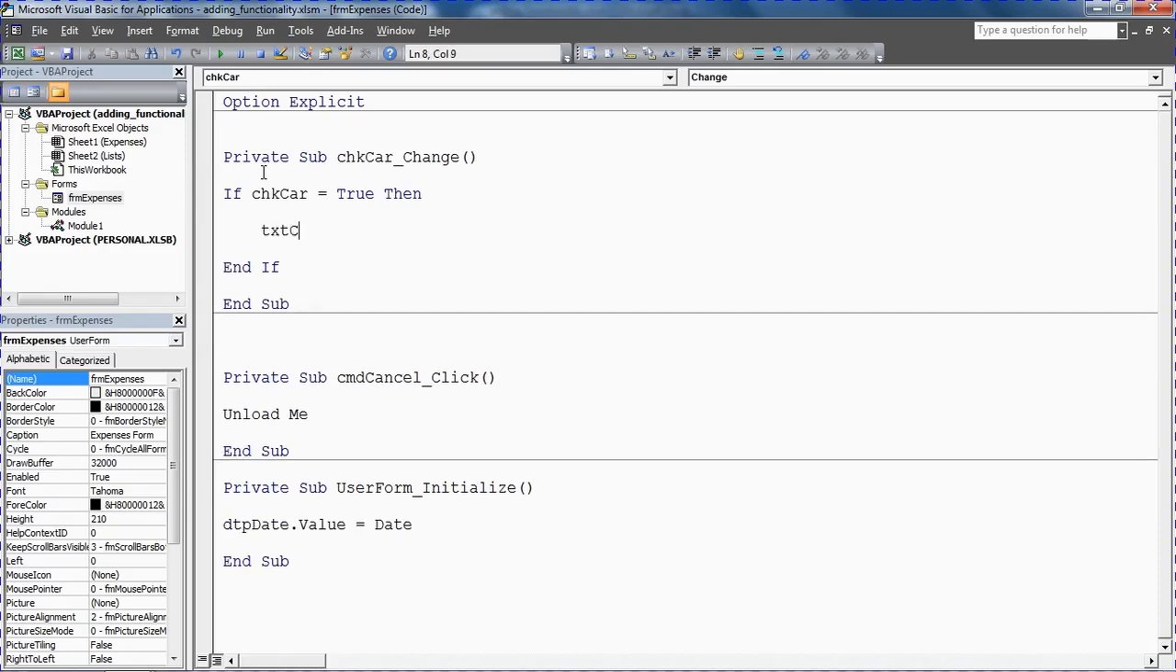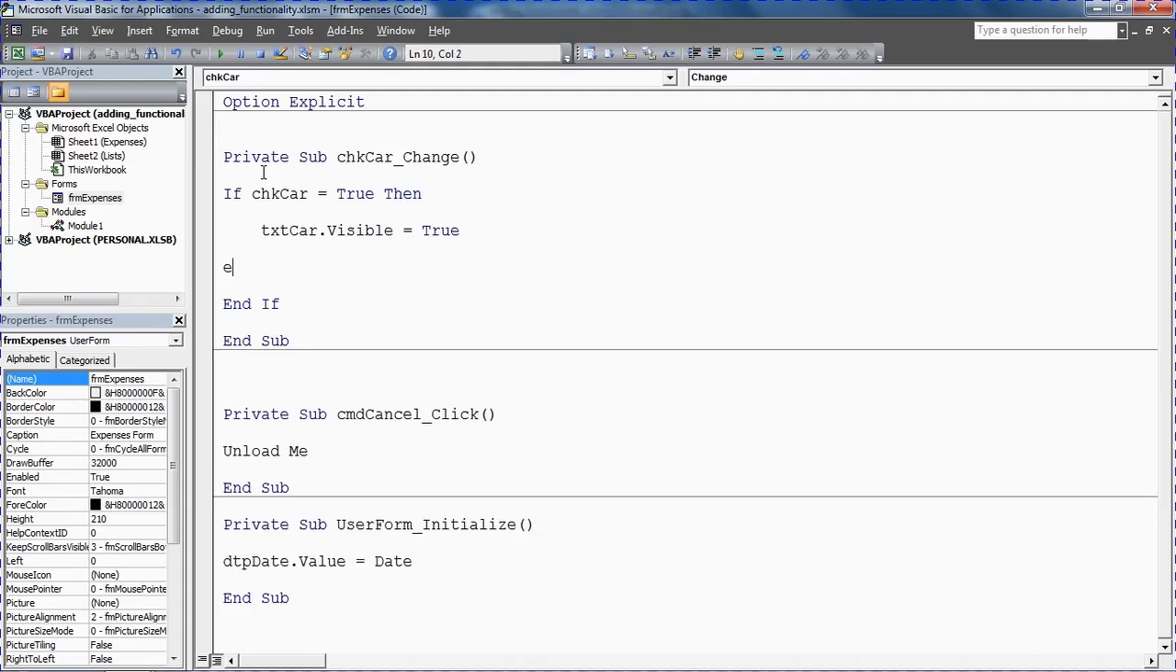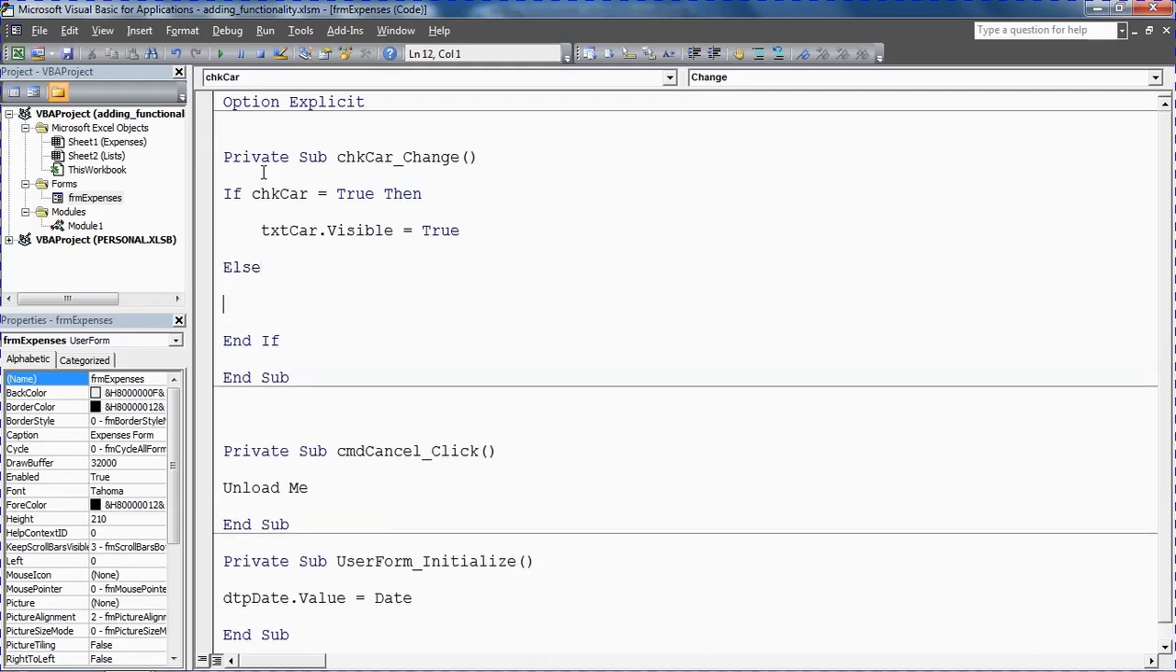TXT car, so the text box associated with that control, dot visible. There's a property called visible, and it's good that it came up in that list because I've made a typo. Dot visible equals true. Then please make it visible. If the checkbox is checked, make the text box visible. Else, make it invisible. TXT car dot visible equals false.